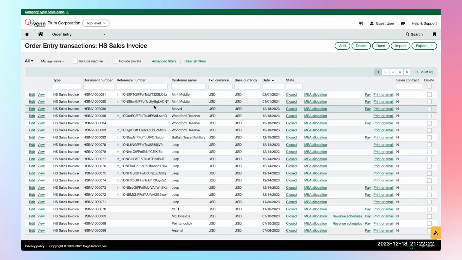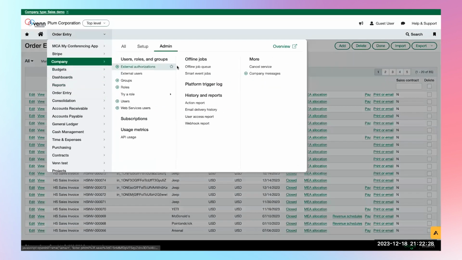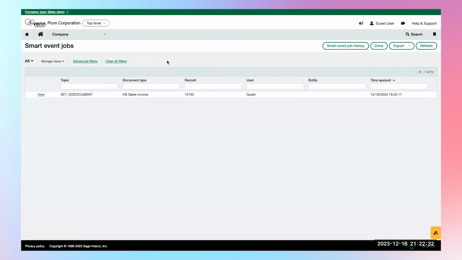So one more real quick thing, just to continue to educate how we utilize Intacct. Intacct has some automation built inside of it. For things that are going out of Intacct, we use smart event jobs. So this is my traffic cop right here. This is my invoice that just got synced over.